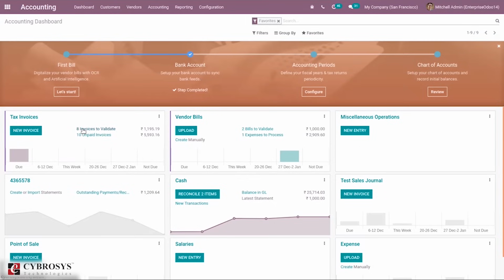Here you can see the number of invoices to validate in case of tax invoices, then the number of unpaid invoices, and the amount is shown here. Then if there is any residual amount, if there is any due, then you can see the graph here. Then for vendor bills also you can see the residual amount. So we have a graph here, and you can see the number of bills to validate and the number of expenses to process. And it is possible to upload and create vendor bills manually.